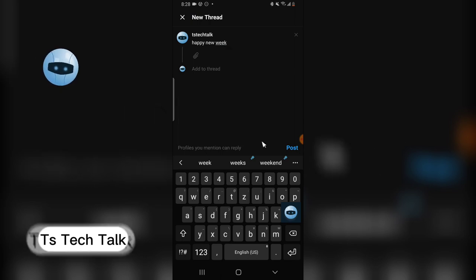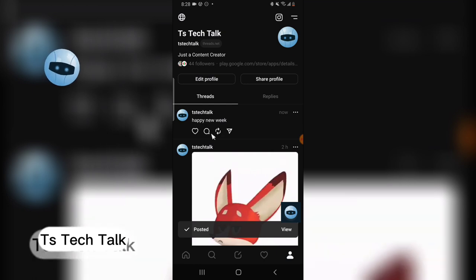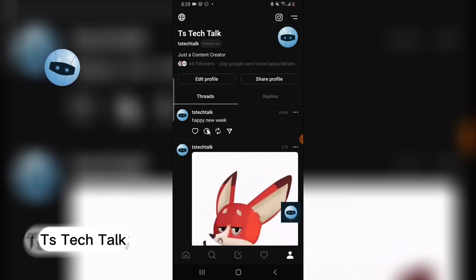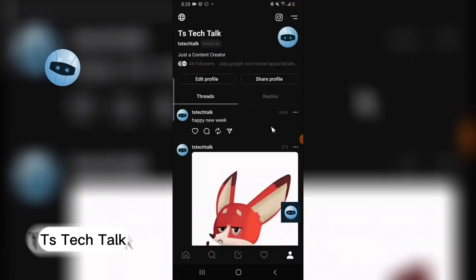So I'm going to choose the option that says mention, and I'm going to post. And you know that I did not mention anybody. So now the post is successfully posted, and this is it. I can be the only one that will be able to reply to that post, but no one else will be able to reply to it.